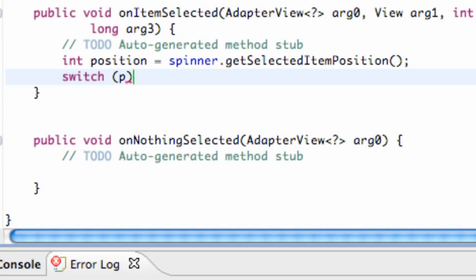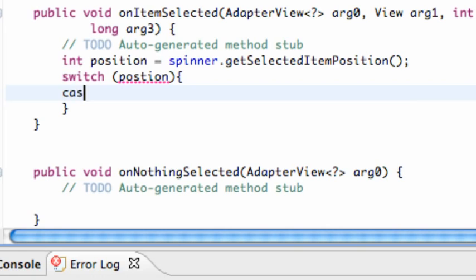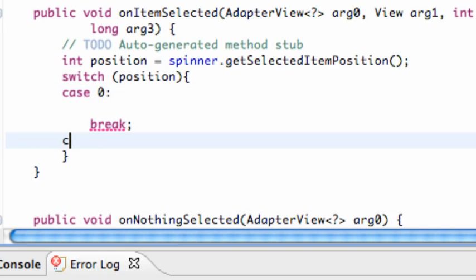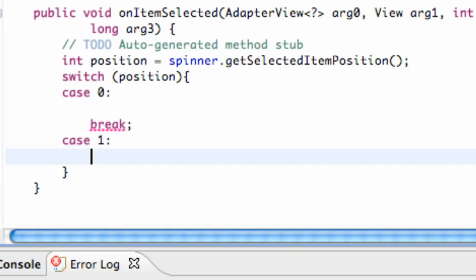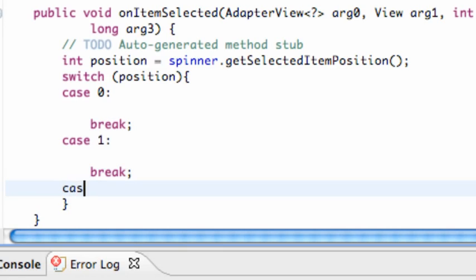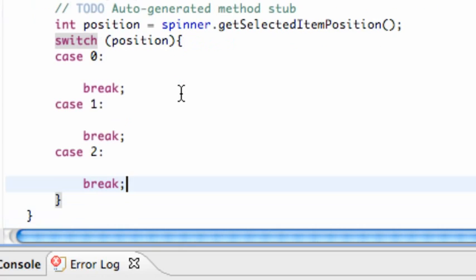So we refer to our position, and we're just going to say case 0, which will be the first thing in our list, which will be music, and we're going to say case 1, break, and lastly case 2 and break.